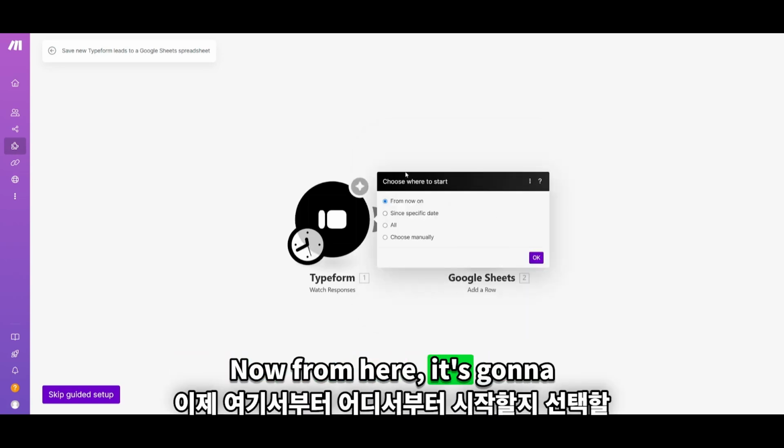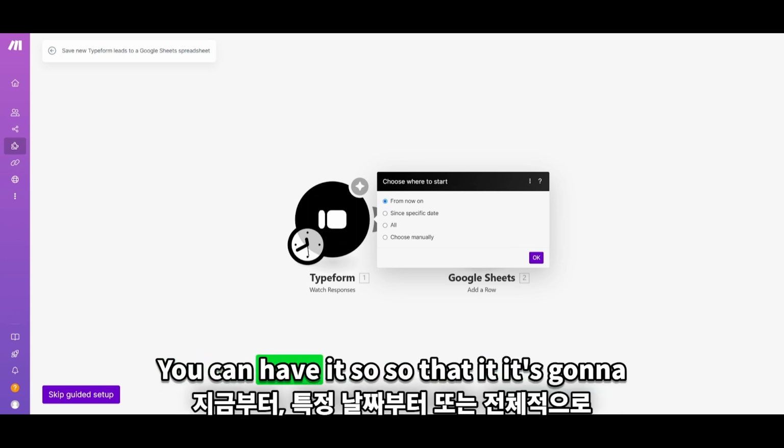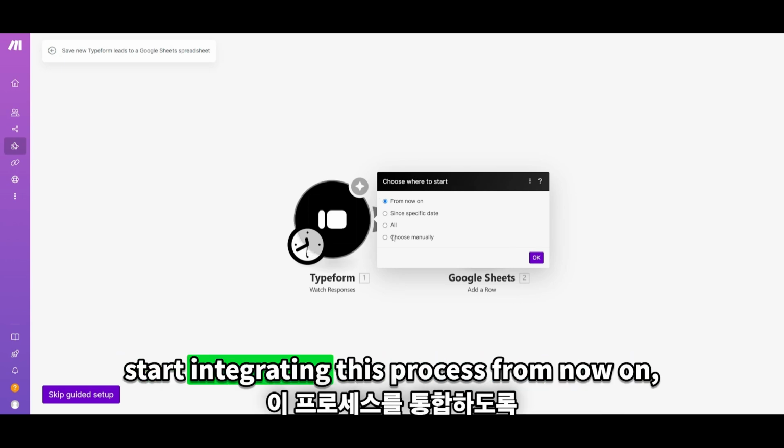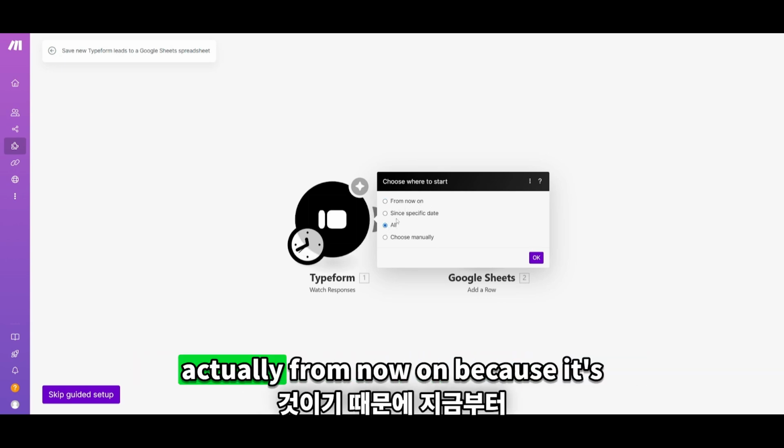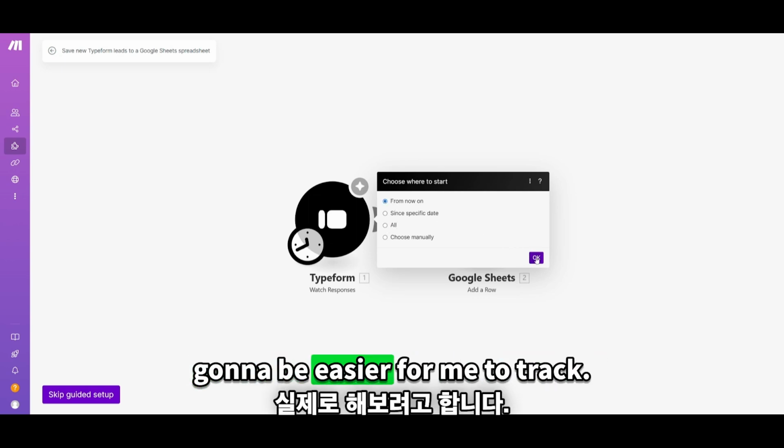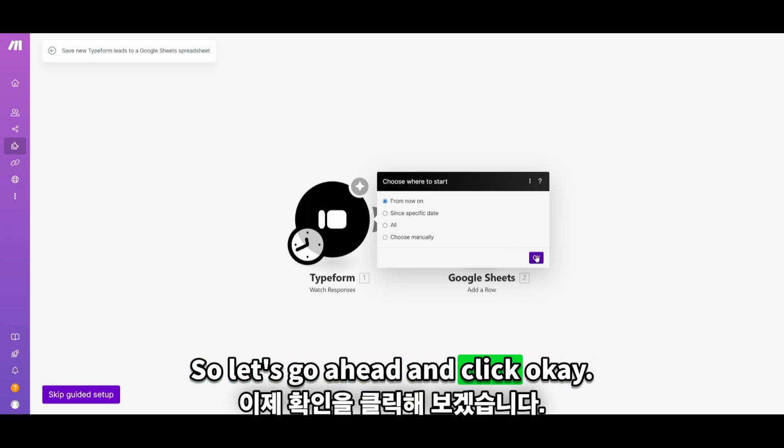Now from here, it's going to choose where to start. You can have it so that it's going to start integrating this process from now on, from a specific date, or just all in general. Now I'm going to go ahead and do actually from now on because it's going to be easier for me to track. So let's go ahead and click OK.